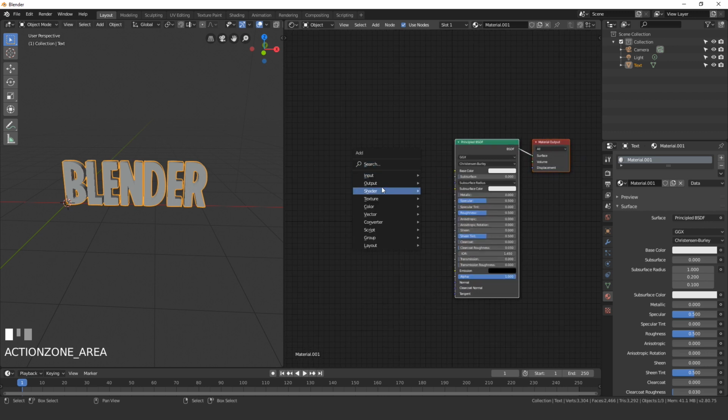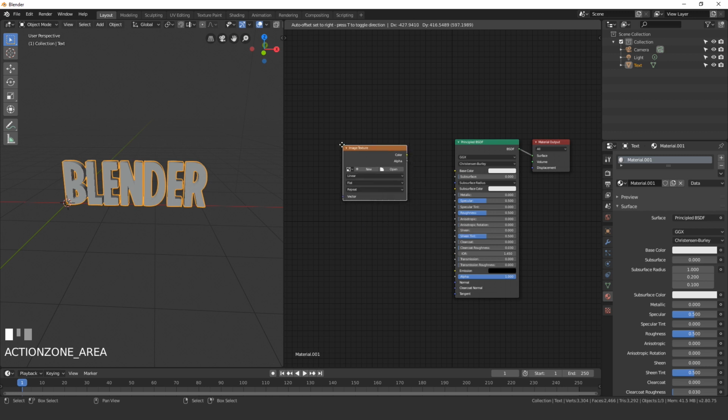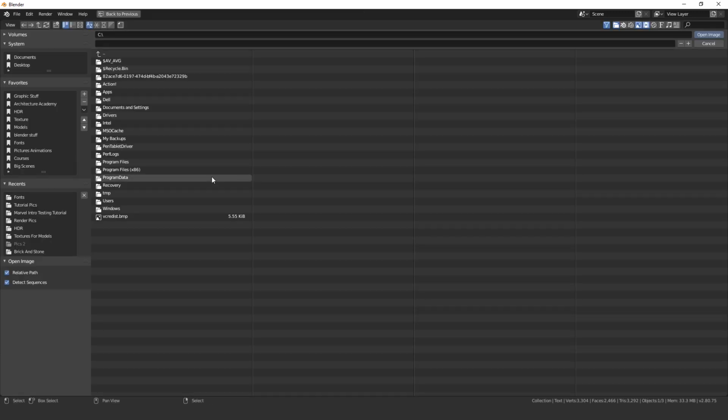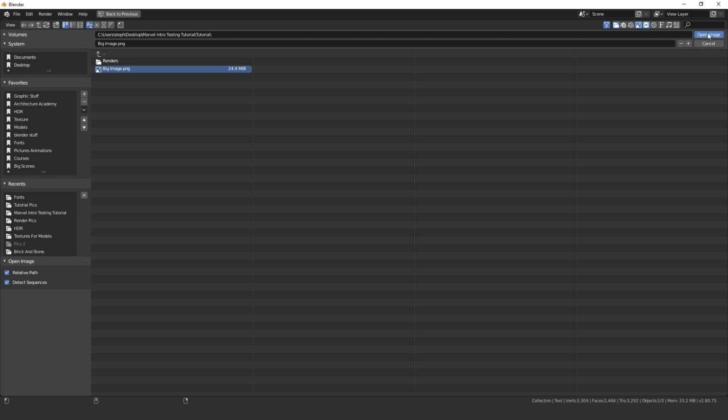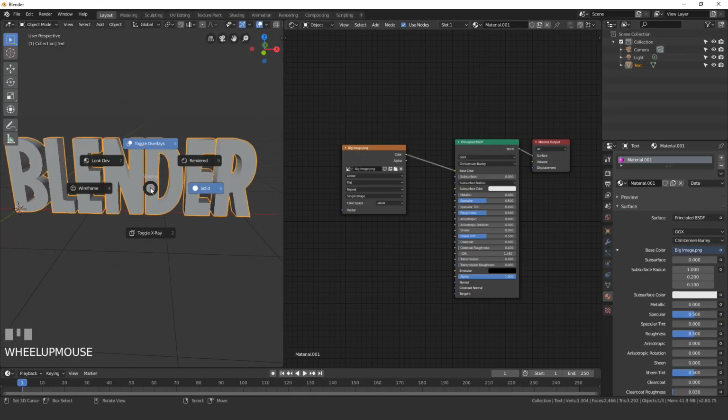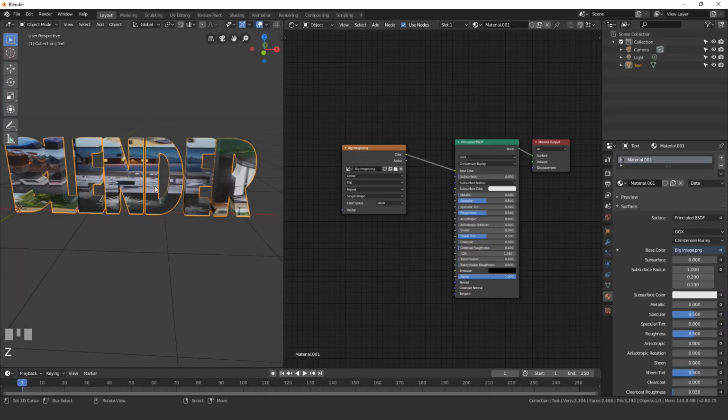So press Shift A, go to texture, and then image texture. Take the color output and put it into the base color, and then click open. Navigate to where you saved your image. Let's see, mine is right here, big image, and then go open. Now if we go into look dev, we can see what this looks like.